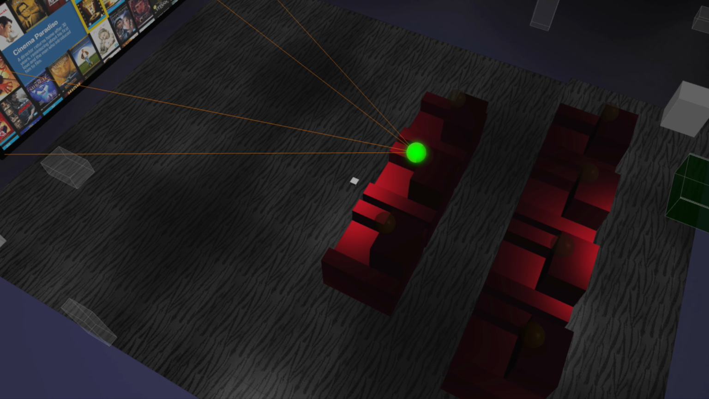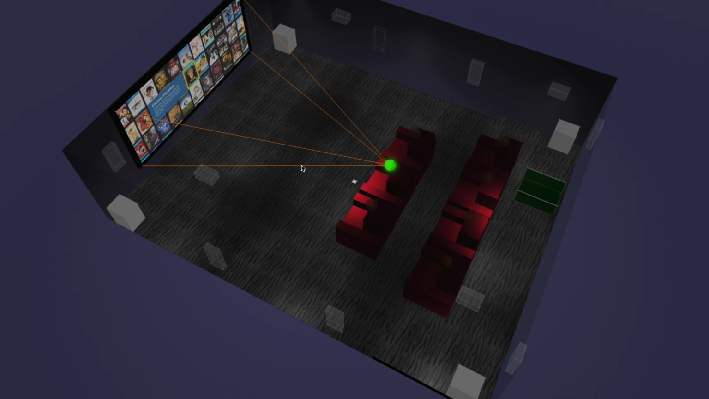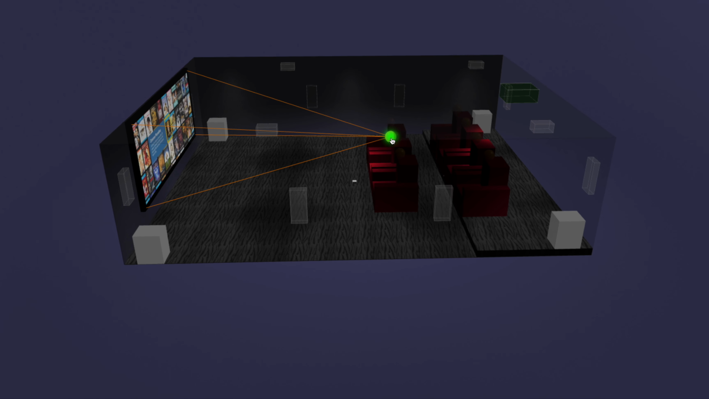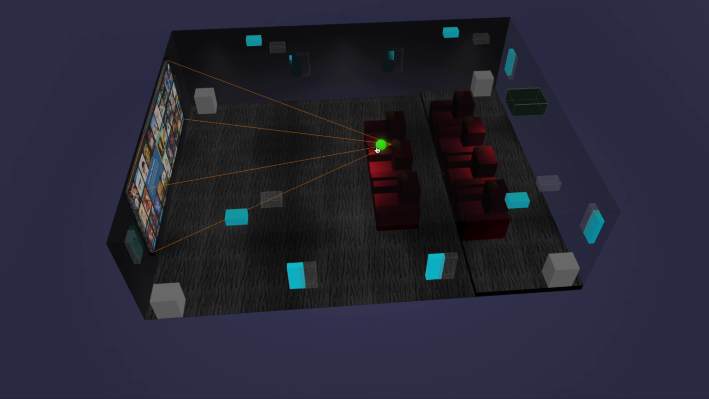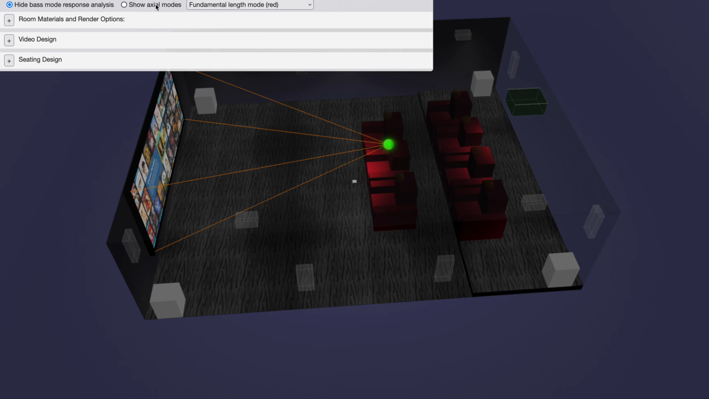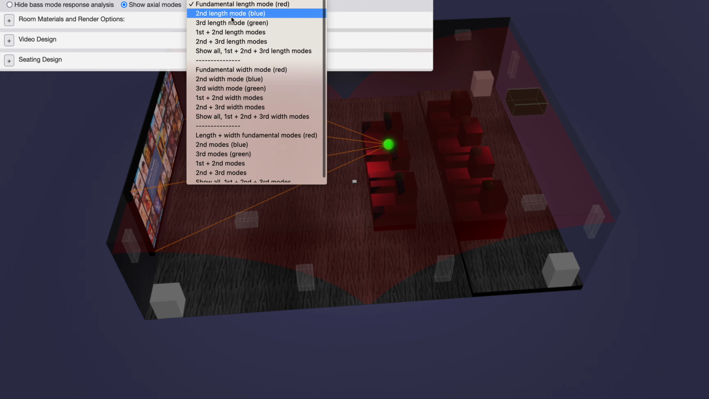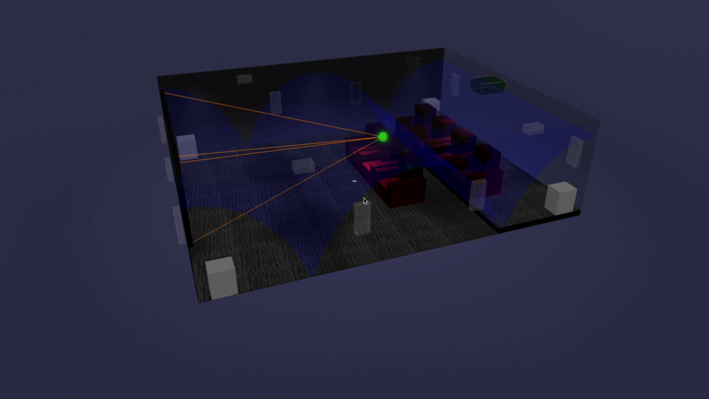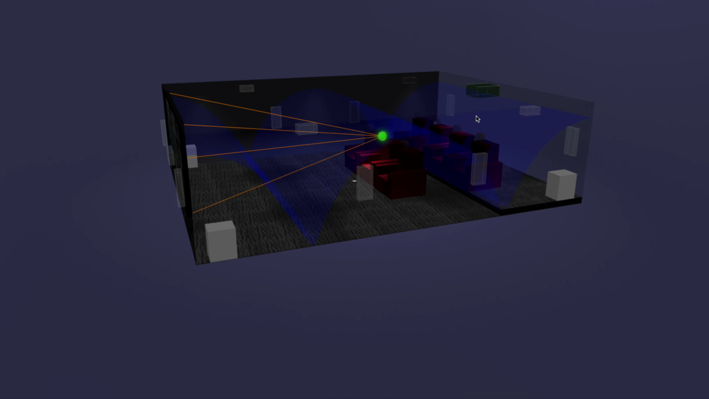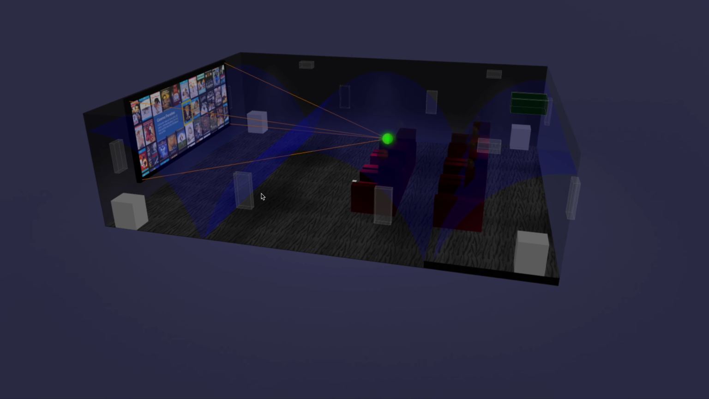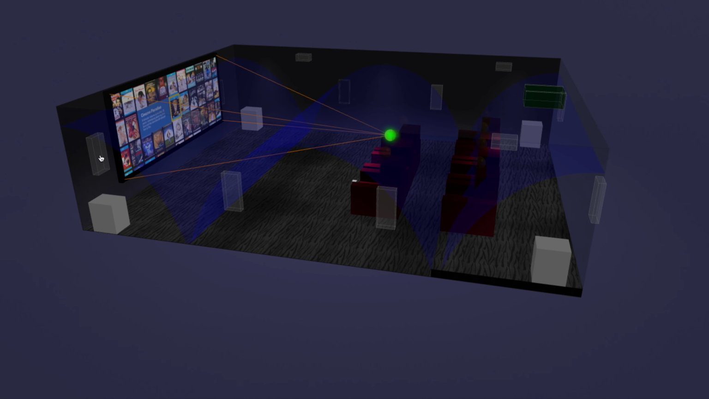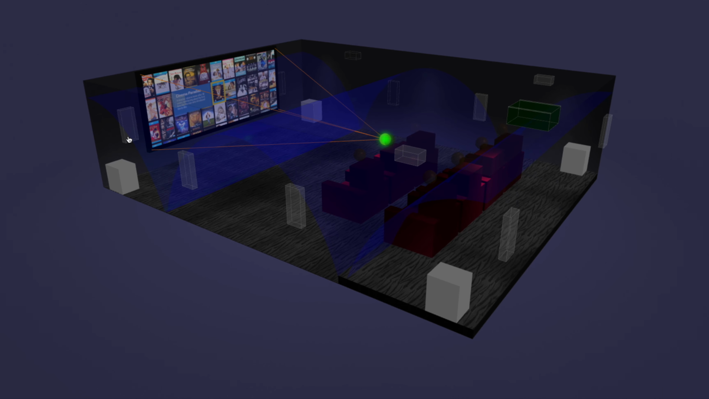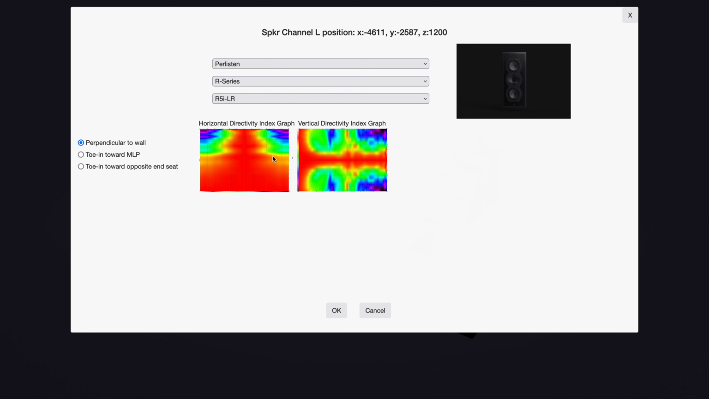And now I can move the system around in much the same way. I can show my bass modes for my bass management. I can show my projector outputs, and I can double click on speakers. An interesting point here is if I click on this speaker and then double click on it, it shows me the heat maps which have been given to us by the speaker brand in question.